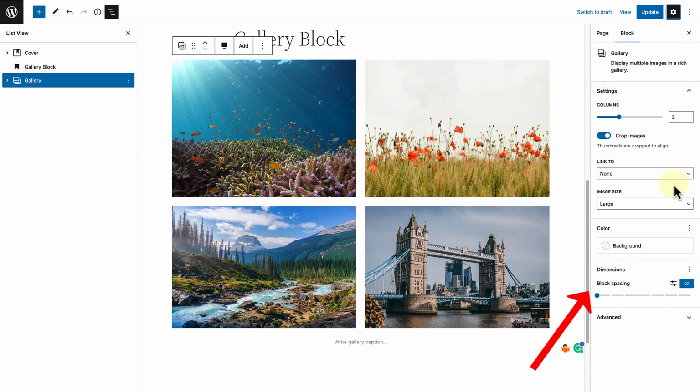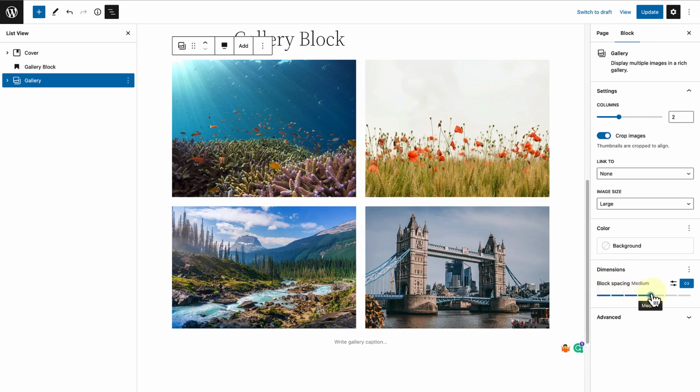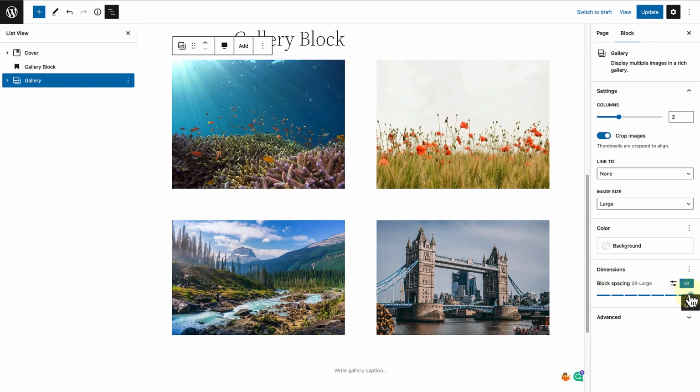The first option you have is to use the slider below block spacing to change the vertical and horizontal space between blocks simultaneously. And as you will notice, you can merely drag from left to right and right to left.